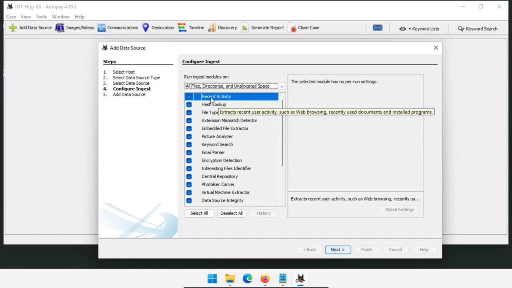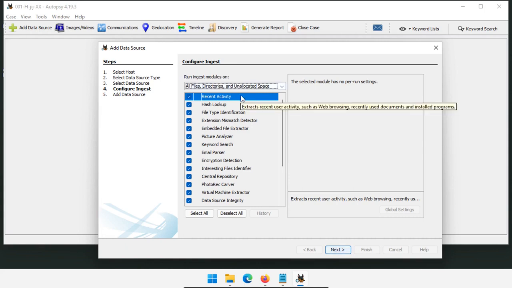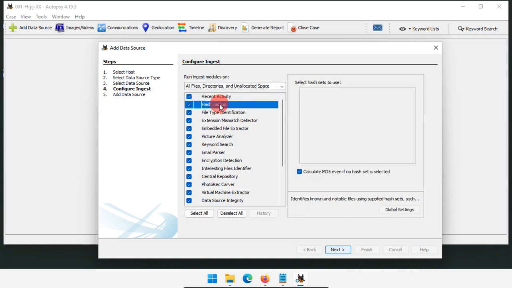So the recent activity module goes through and looks at things like web browsing activity, recent documents, recently installed programs, any recent activity from a system, especially a Windows computer. It will try to extract that recent activity and then have a special category easily accessible for the investigator. So this is a good module to always run because we're usually interested in user activities whenever we're doing an investigation. Next is hash lookup.